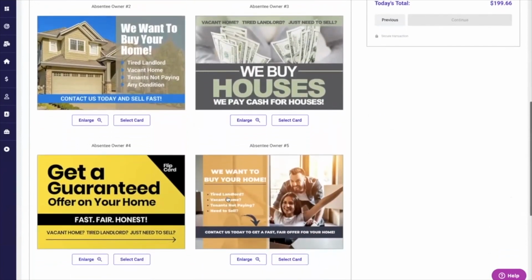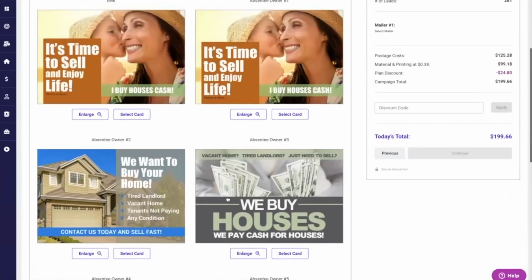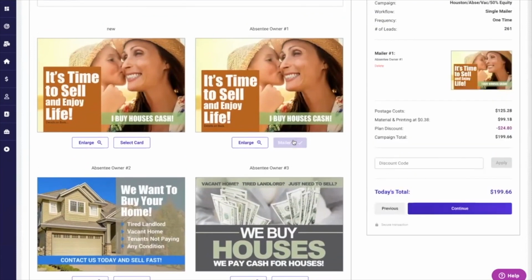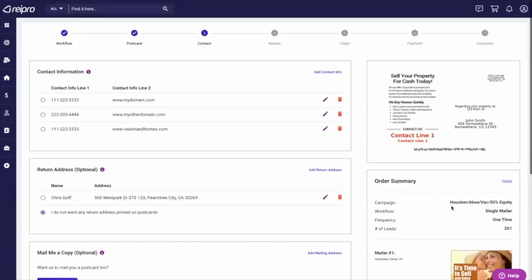But you can see that we have just these postcards. So one of our favorites is this card. It's one of our most popular. So I'm going to use this one. I'm going to hit continue.